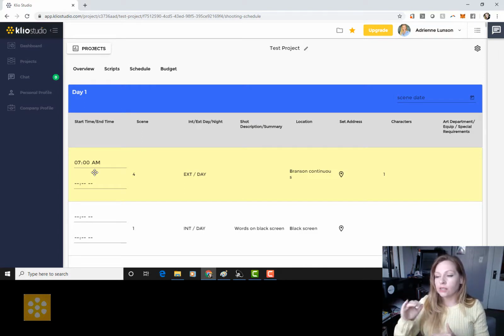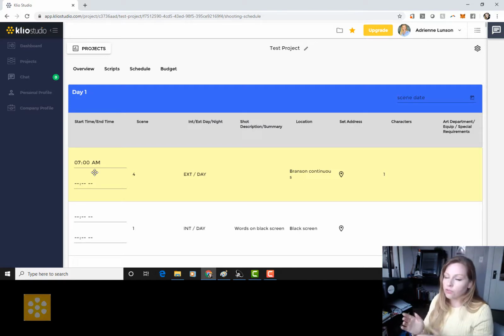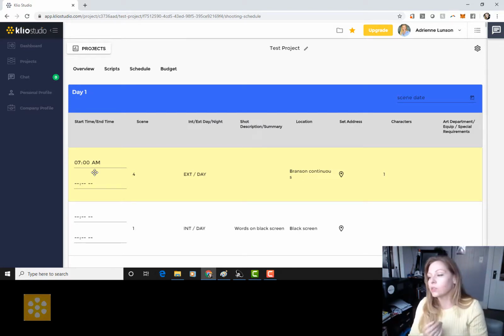So in scheduling, you figure out where all those things are, as well as if you're going to be moving sets. So if we're filming on this location, then we're moving to another location, you need to figure out the time and make sure you have allotted enough time to get through the scenes that you're going to film. Or if you're running out of time, you need to cut some shots and cut some setups and keep moving.